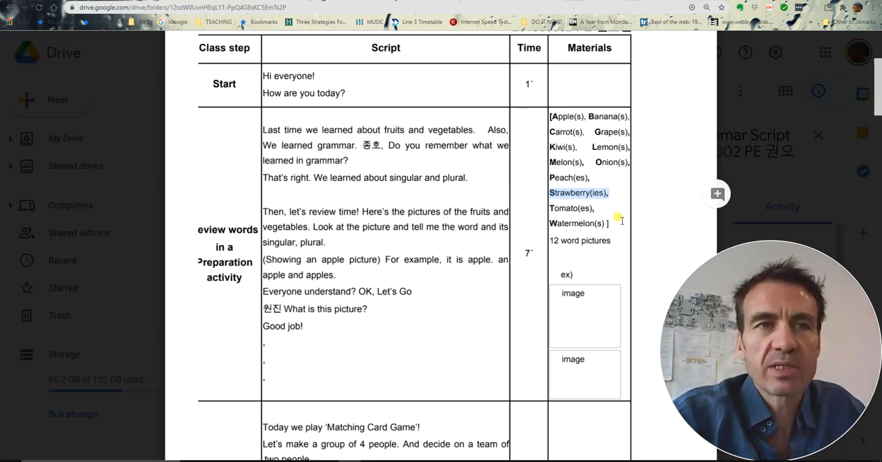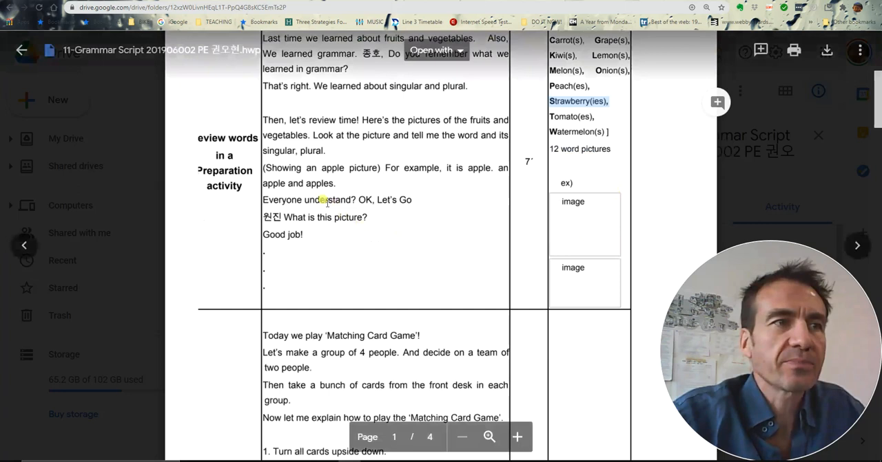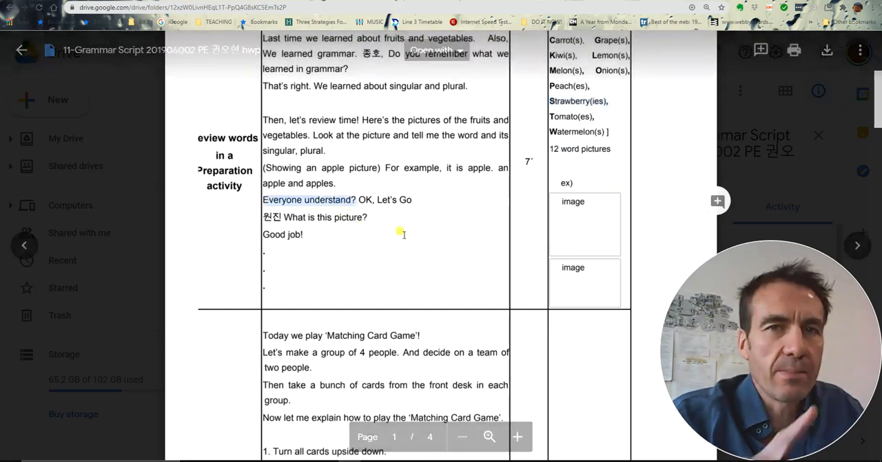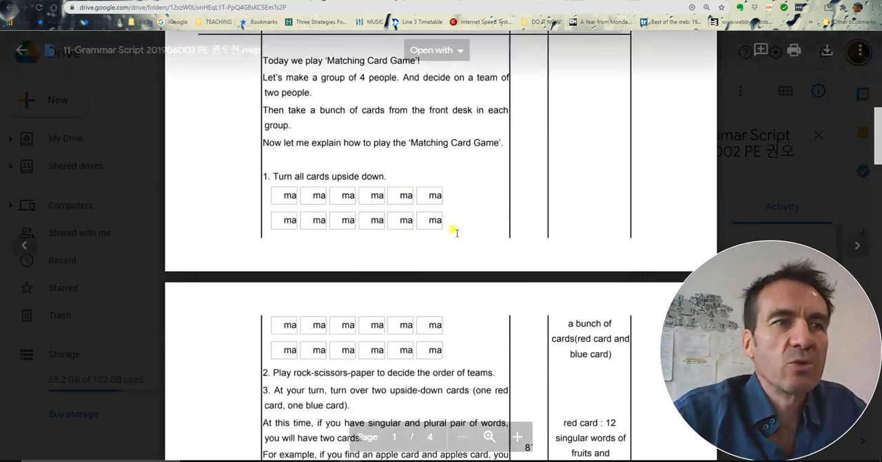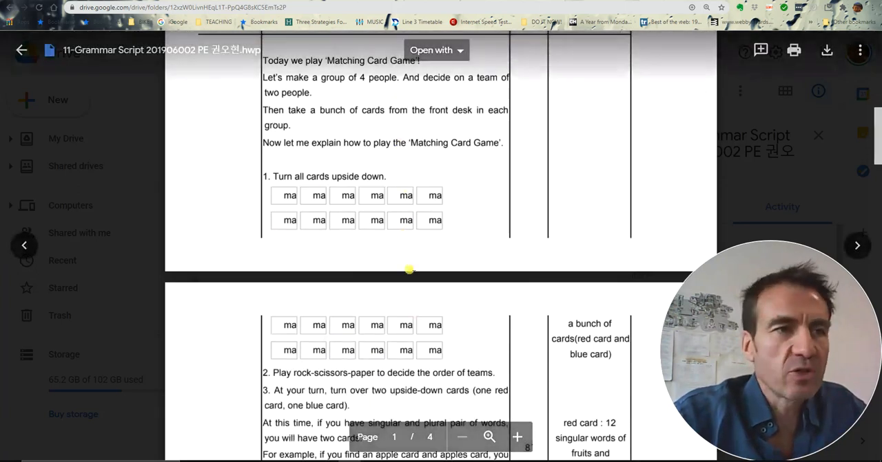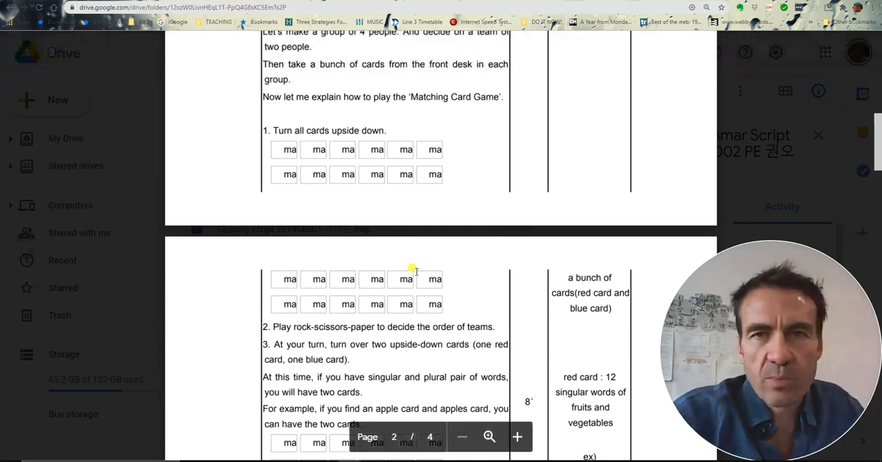Is it an S? Is it an ES? Or is it an IES? Right, and again, not teaching, but reviewing. Everyone understand? Avoid that question. You might show me the cards that you used in your script, or attach them to the bottom of the script, ideally.